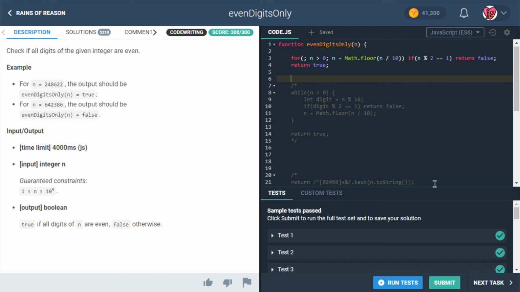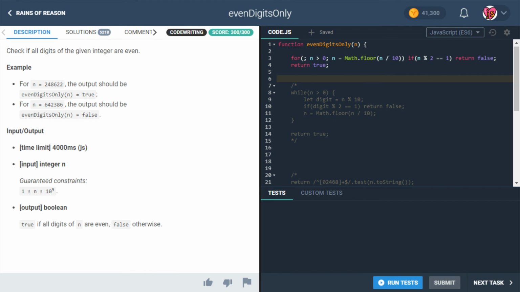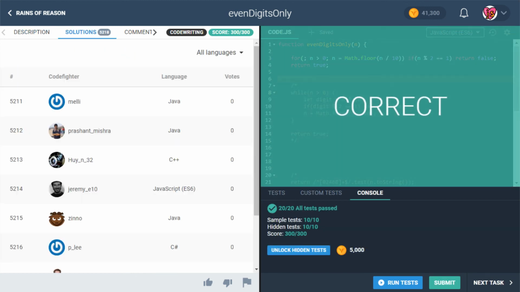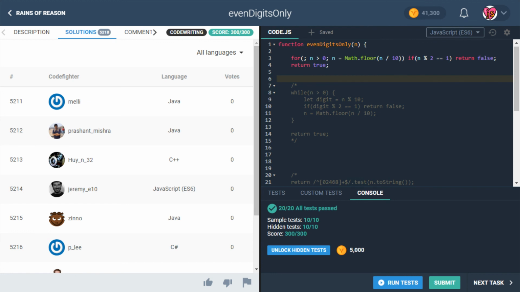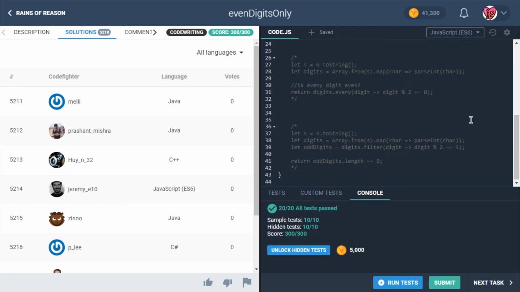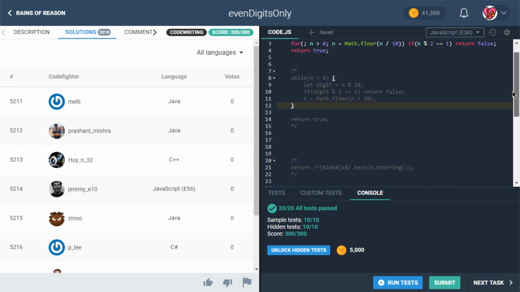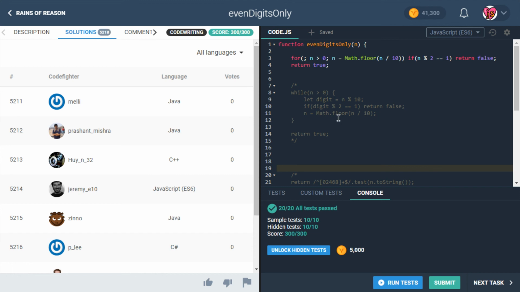Okay, so I think that's working good. Let's see if it passes all the hidden tests. And it does. Okay, great. So, nice stuff. Take your pick, whichever one of these 5 you like the best. If you're wondering which one I like the best, I would say one of these 2, one of the number ones. I like the fact that we're not converting to a string.